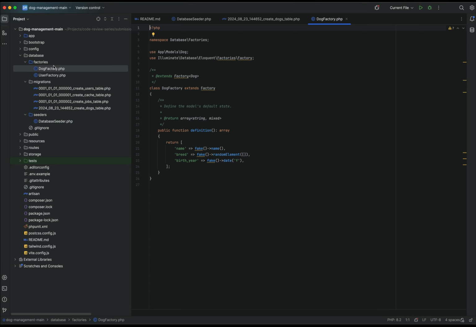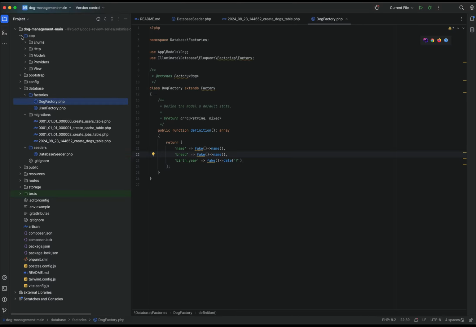Factories, we have a dog factory. Fake the name, fake random element of nothing. I don't understand what that would be for. Birth year, okay, so I don't think that that's a good idea. Generally, name could be random, breed could be random, and birth year could be random. So maybe you just want to do fake name here as well, or something like it, unless it's going to be a specific one. But well, let's just look.